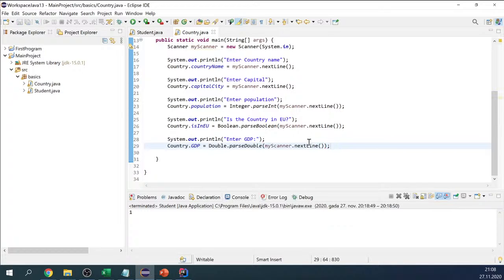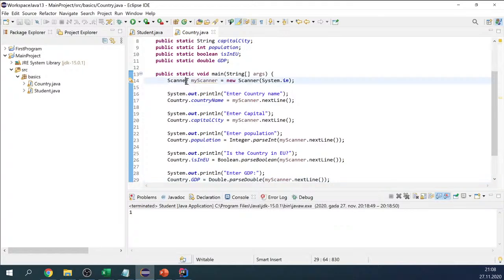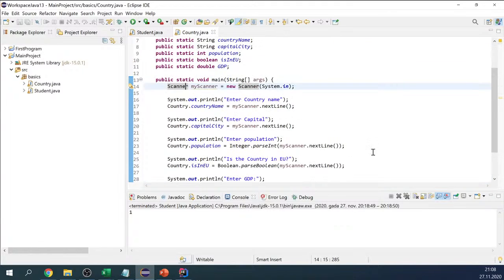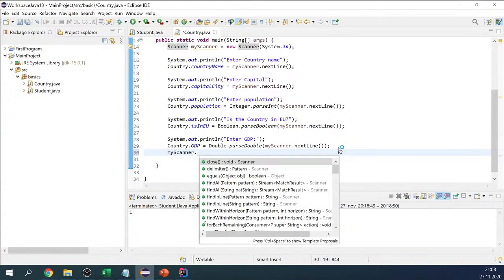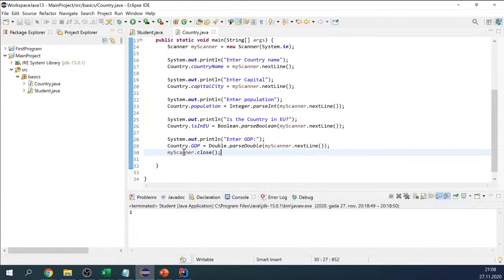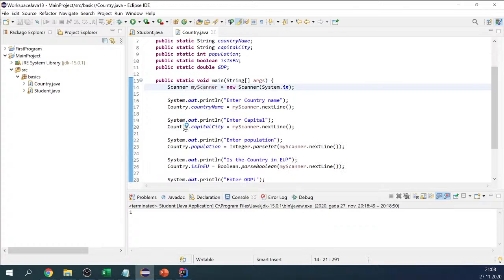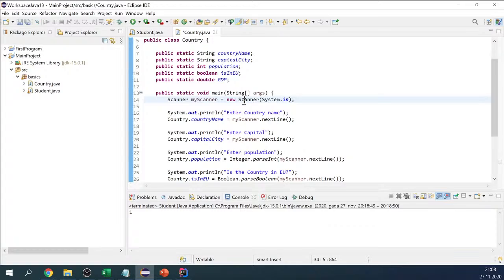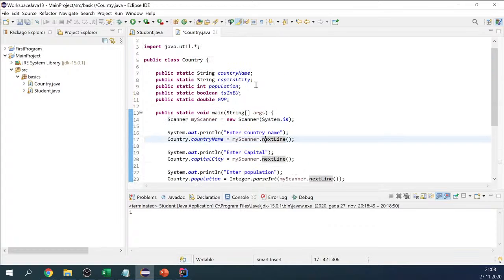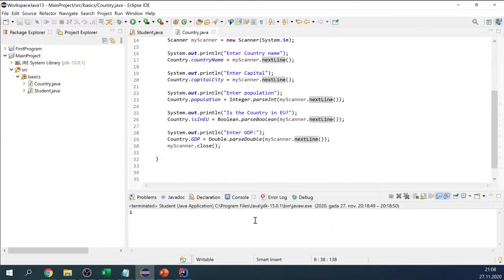Alright, now we can enter all these types. Just one small thing. We can close the scanner at the end, and we don't have the issue anymore. And right now at this method we filled all these attributes. We'll do it from the console.